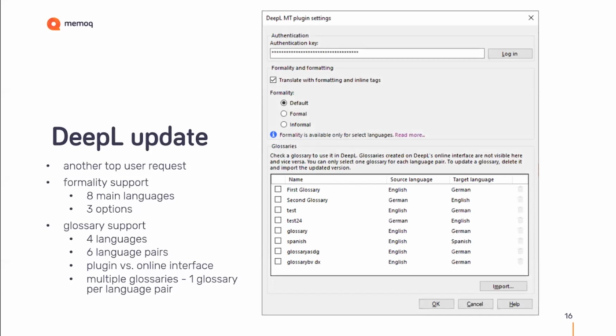In contrast with the very simple, single API key dialog in the previous versions, now the DeepL MT plugin has a quite sophisticated settings screen. You can still use the very same authentication key that you had previously. We also added the formatting and inline text checkbox, but what's more important is formality. Formality is supported in 8 main languages.